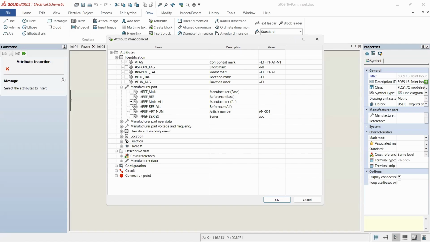In this case, if you remember the last video, we had some other information here that we could have grabbed. But I'm going to grab the manufacturer, the reference. I'm going to grab all, because this is an I/O card, and when I put a PLC together, there's a chance that if I use just the base, it'll only grab the PLC part number. I don't want to do that. I want to grab the actual card, and that's where all comes in. So, what else did we need?